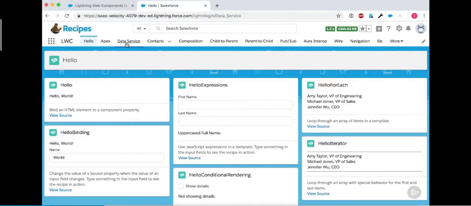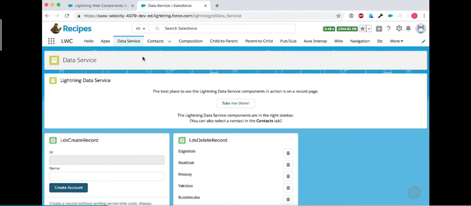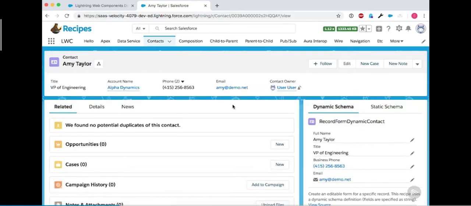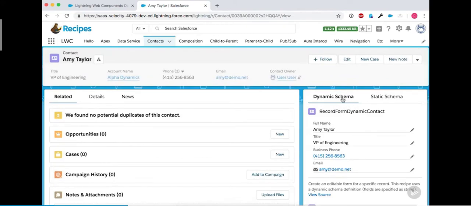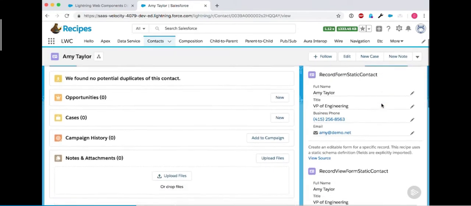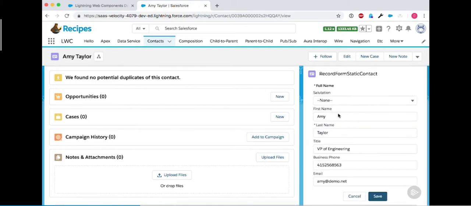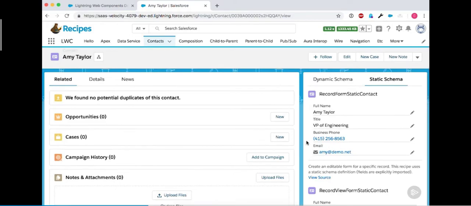The simplest ones are just using straight Lightning Data Service. And in this case, they surface a few components on the contact record page that pull in information about the contacts. Like here's a dynamic schema, here's a static schema, and it's like an editable form I can click and modify some values. Is this a custom component, or is this an implementation of the record detail? Well, let's go look at the markup.